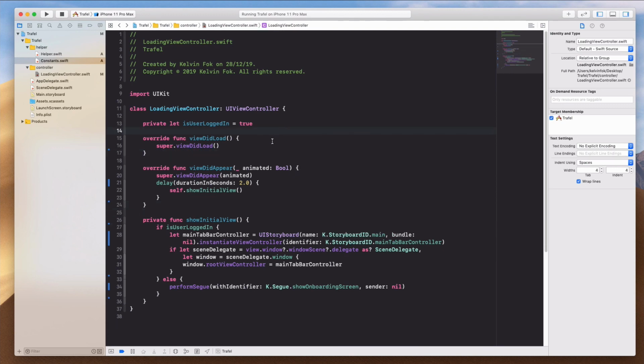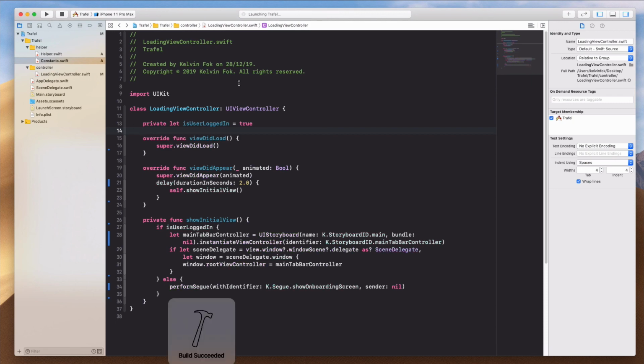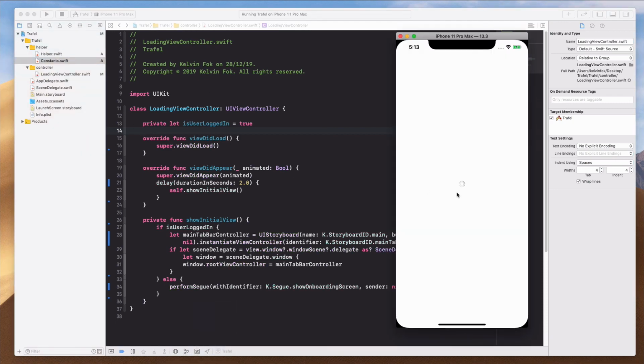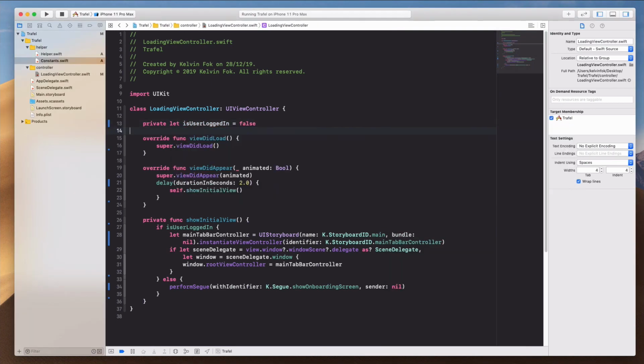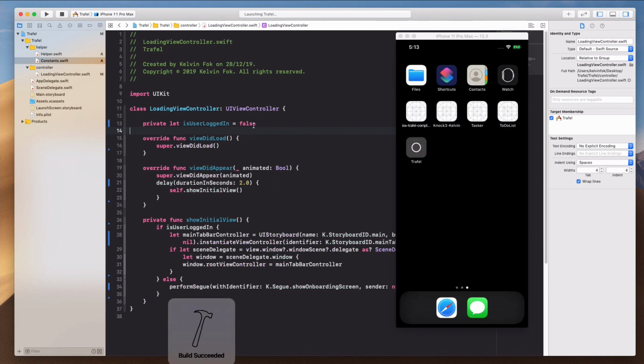All right, I think let's just quickly run this project, and I think this should be good. Let's have a look at the simulator. All right, it's going to load for 2 seconds, and then it's going to show us the main tab bar. Same thing as well, if I go to the false, if I set isUserLoggedIn to false, I should see the onboarding page.